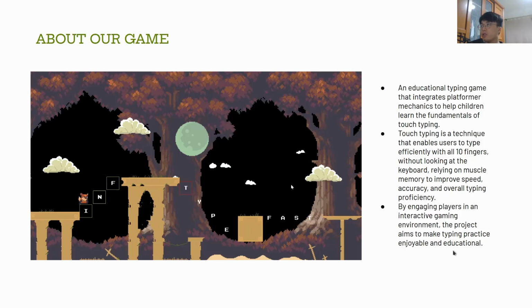Our game is an educational typing game that integrates platform mechanics to help children learn the fundamentals of touch typing. Touch typing is a technique that enables users to type efficiently with all 10 fingers, without looking at the keyboard, relying on muscle memory to improve speed, accuracy, and overall typing proficiency. By engaging players in an interactive gaming environment, the project aims to make typing practice enjoyable and educational.